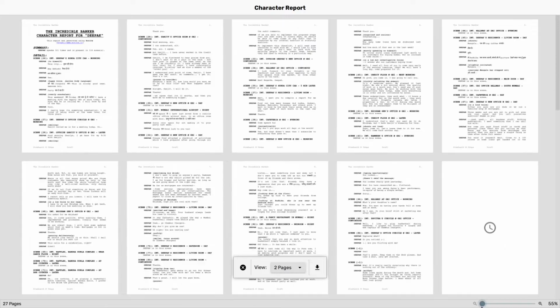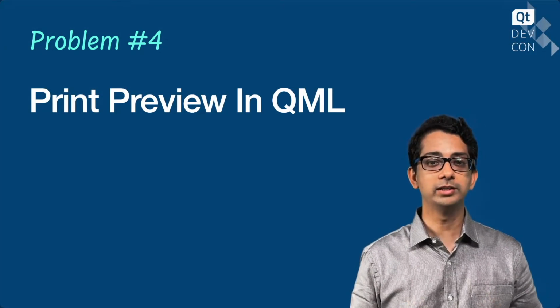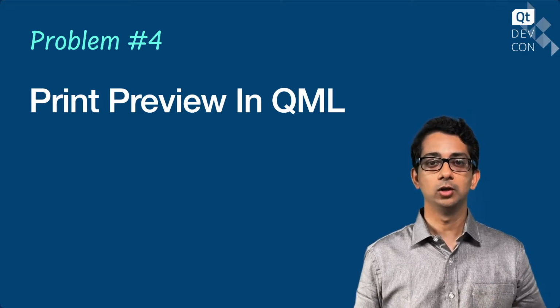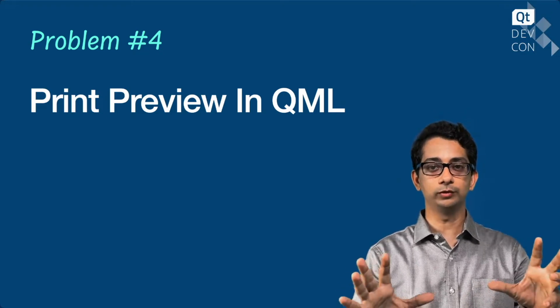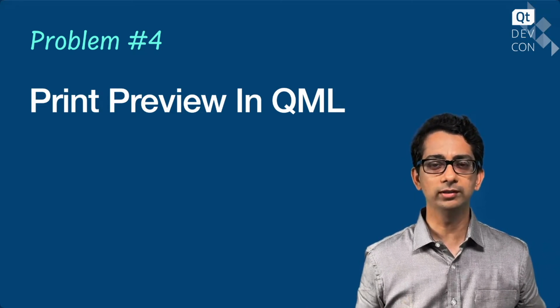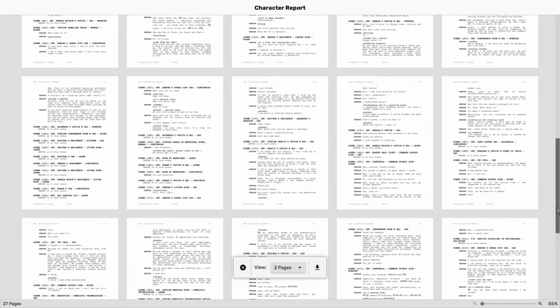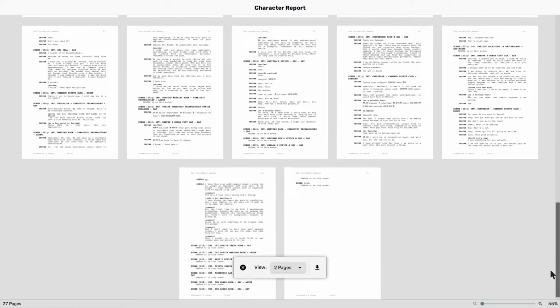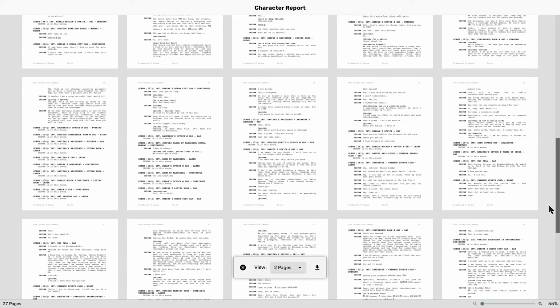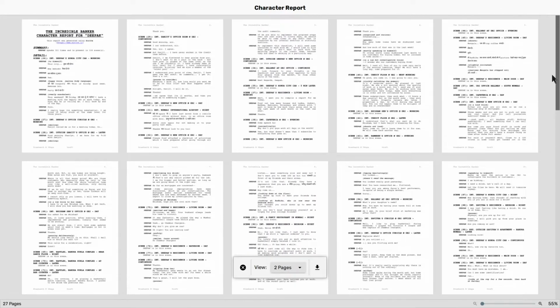We can zoom out to take a look at multiple pages at once. Now, Qt widgets users have the luxury of using the Qt Print Preview widget to show a preview of these Qt text documents before they are printed. But how do we do this in QML? Previously, we were implementing a custom printer engine to capture contents of every page into a separate QPicture instance and then show that in the UI using a custom image provider plugin.